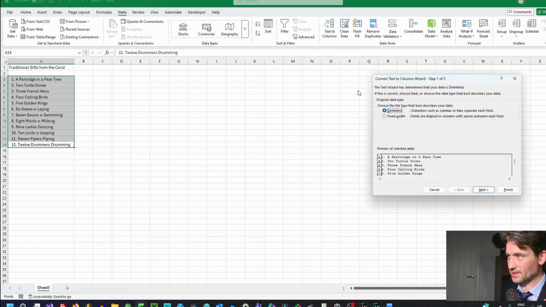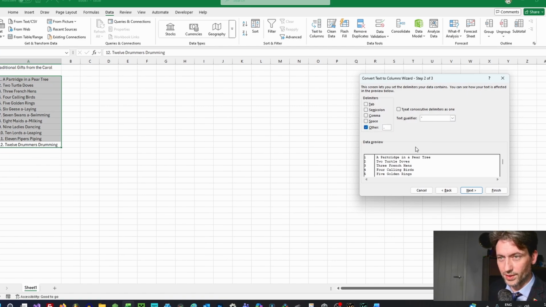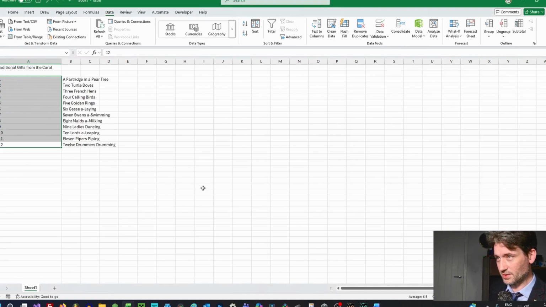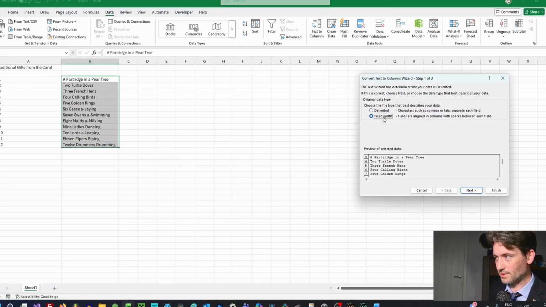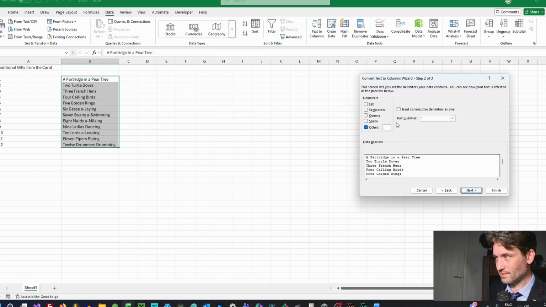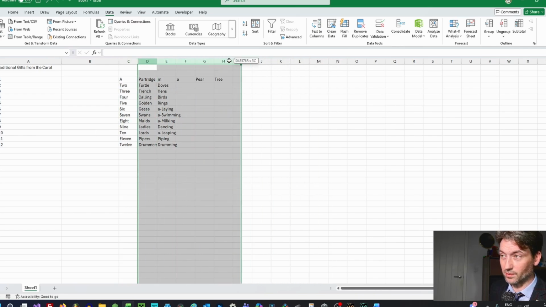So up here we have text columns. We're going to use delimited. We don't have a full stop in here. There we go, we split those out. So we've got the number and the name separated. Finish. And we want to split out the numbers as well, so we can do the same thing again. Text to columns, delimited. Let's use space. Finish. So now we have a separate column for numbers and a separate column for the name.